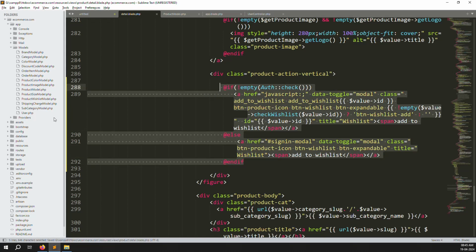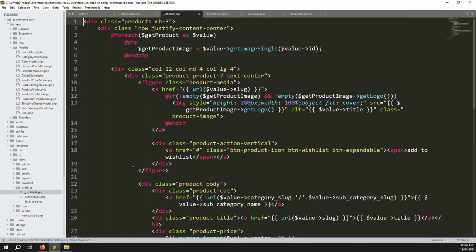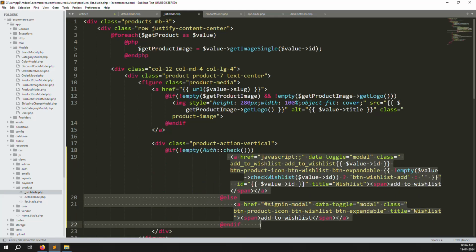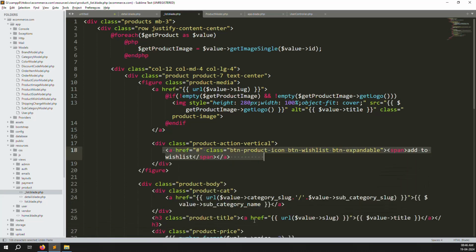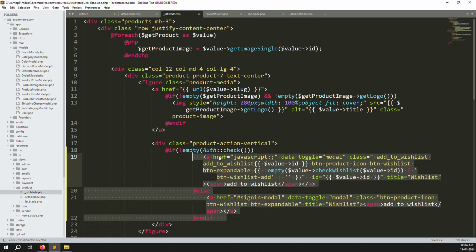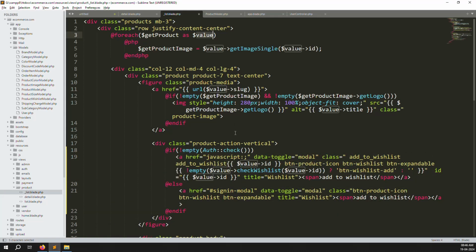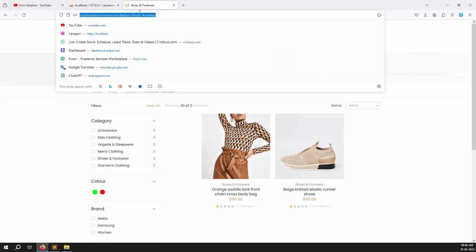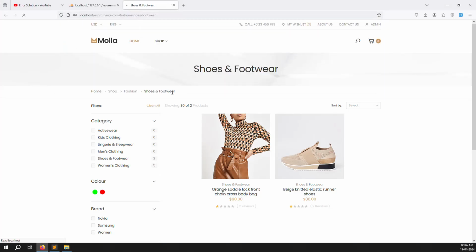Just copy. Now you can go to resources. Just go to product. Inside you can see list.blade.php, and here you can see wish list. Just remove this one and put this code. Let me press control Z, so you can see I'm removing this and putting this code. And also you can see this is a value variable, so we don't need to do anything else. Okay, so just go back again and refresh the page here.